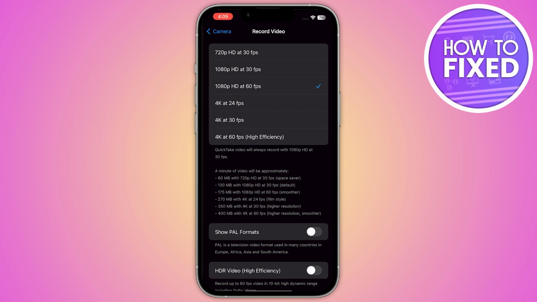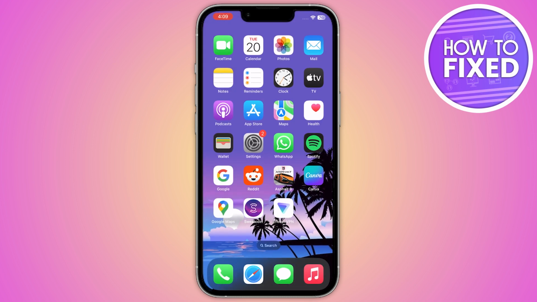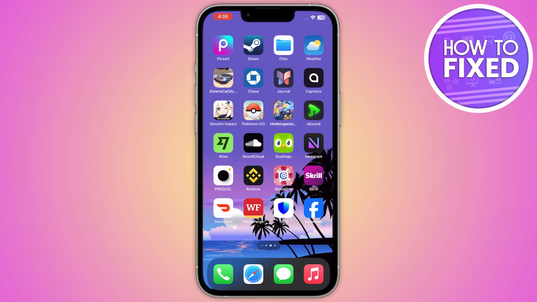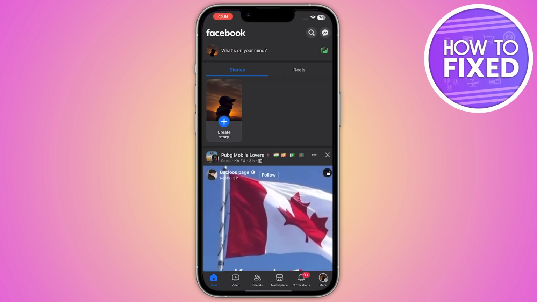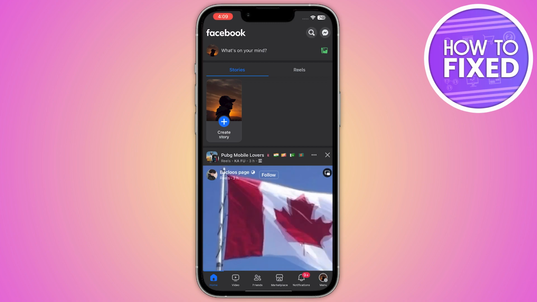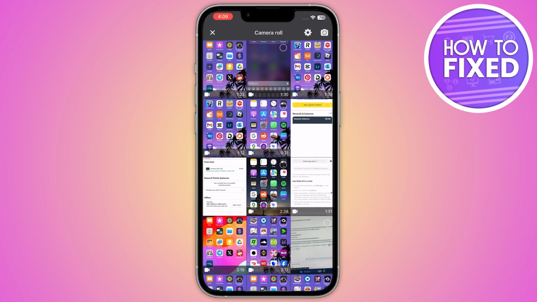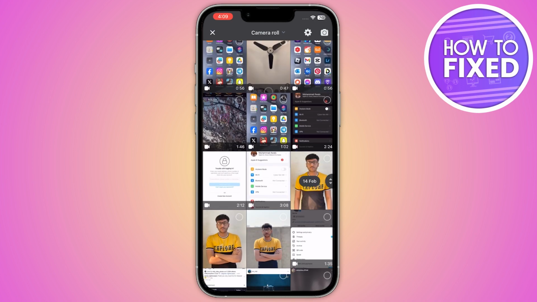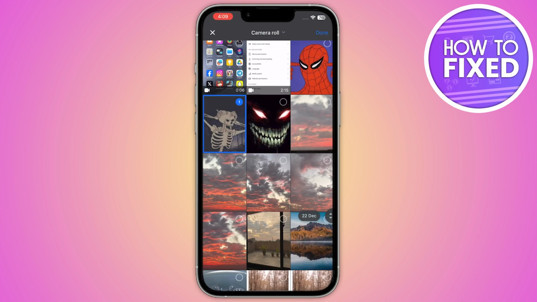And on Android you have to do the same feature, and after that you just have to go back and go into your Facebook. Now from here you have to go into the photo or video option, and upload the picture that you want to add and post it.